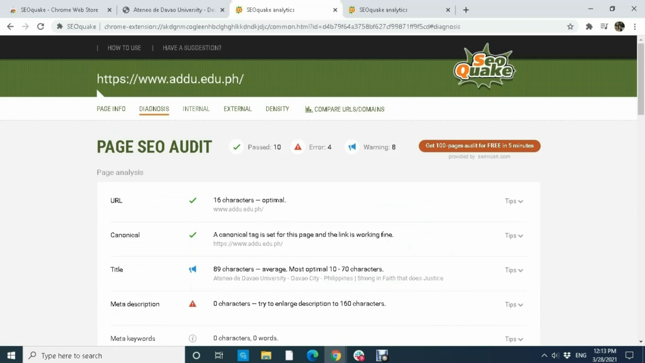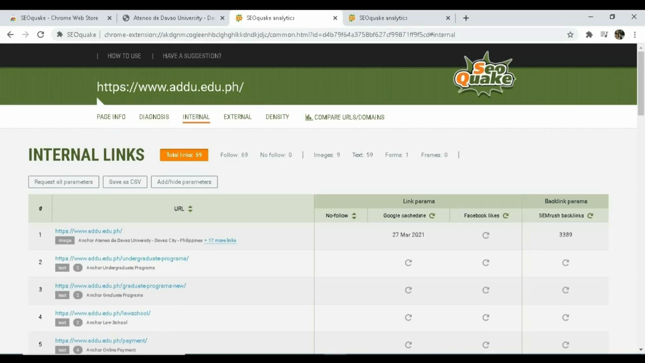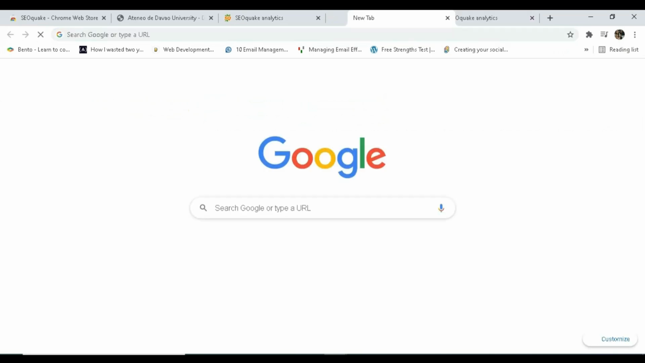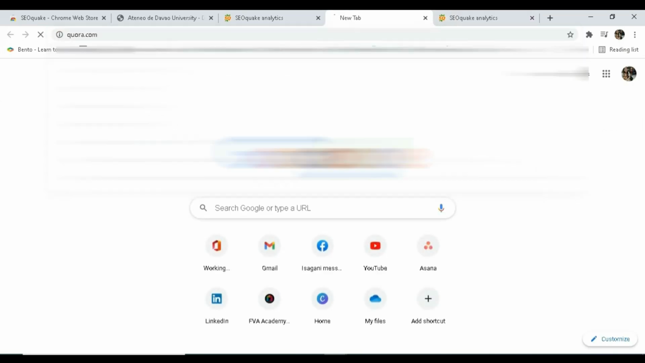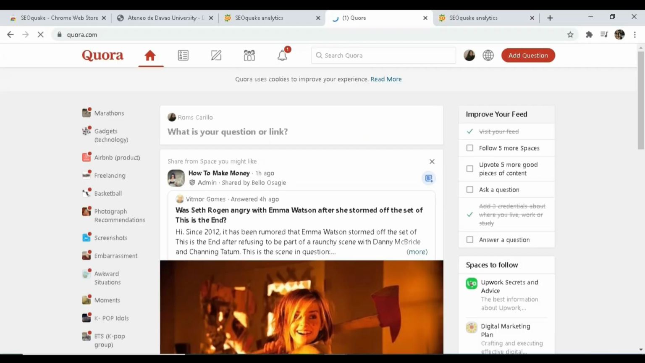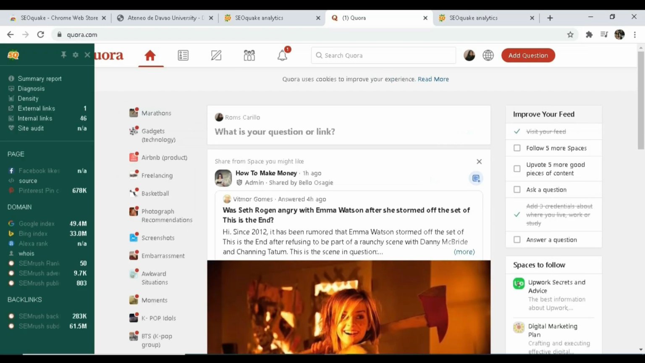Now let us go to our internal. Before we go to internal and external and density and compare URLs and domains, let us go back to a certain website. Let's say Quora.com, okay? There you go. We can see again this SEO bar. I just want to tell something about this.